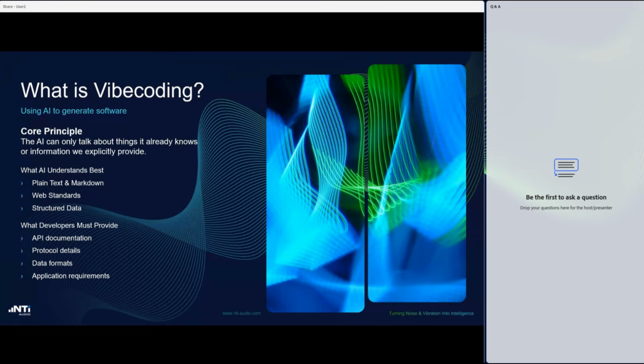So instead of saying, build me an XL3 dashboard, we give the AI a precise description of the interface and let it generate from that. That's the difference between hoping and engineering.